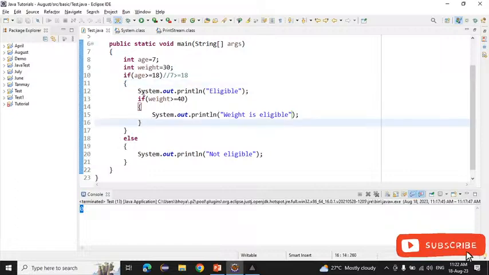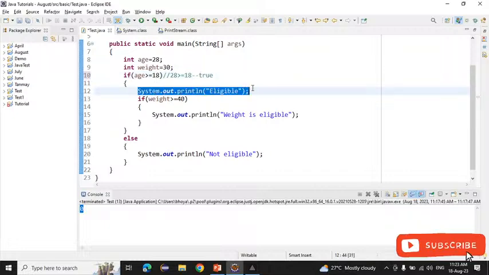Suppose we have this if and this if. Suppose I am making the condition 28. Now what will be the output? See the condition. 28 is greater than or equal to 18. Is the condition true or false? True. So it will come inside and print first. It means eligible; it will print Eligible on the console.